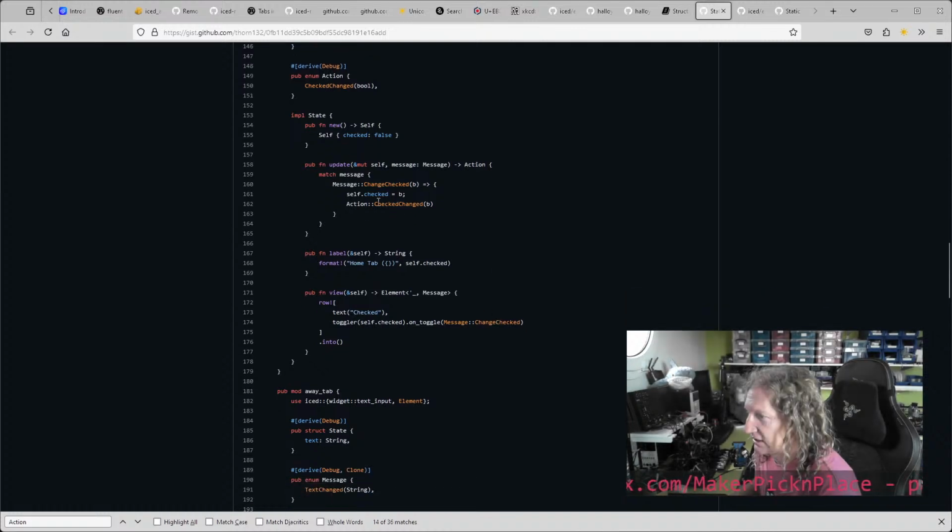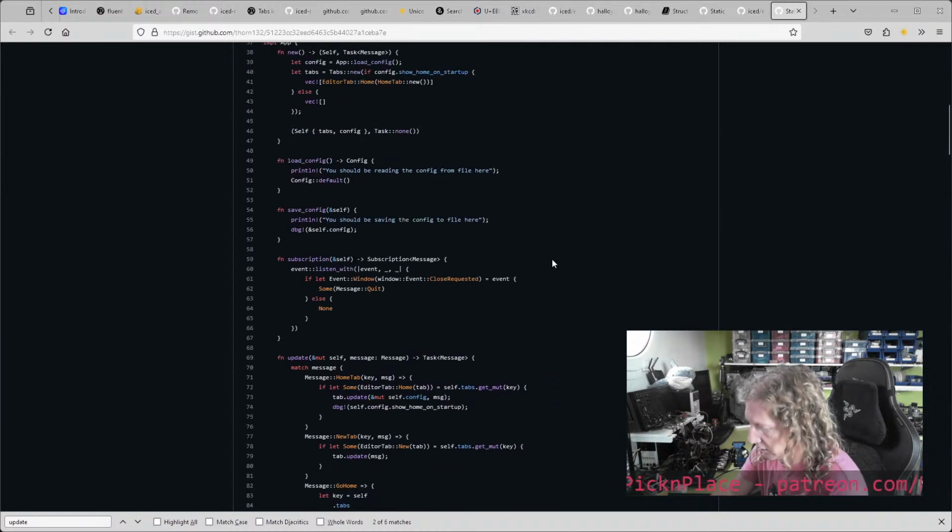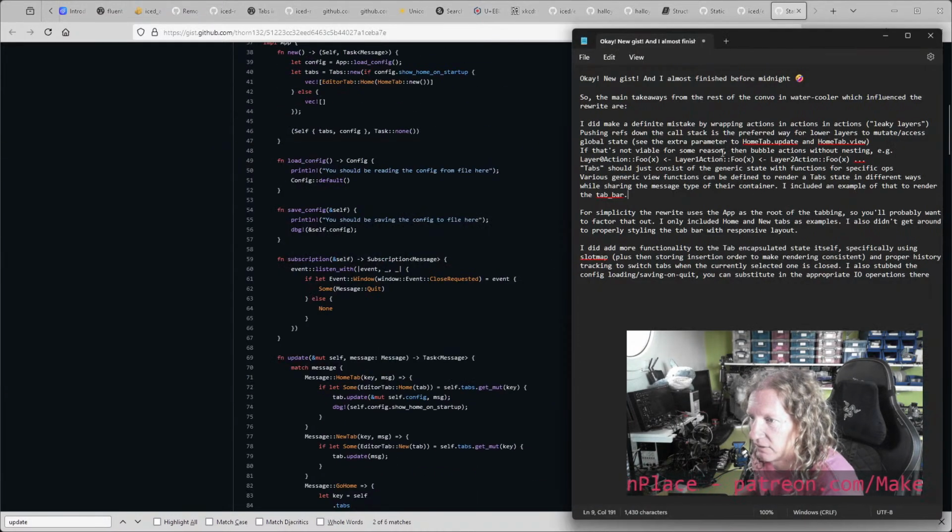So previously it just returned an action, right? But there's no handling in this new gist of this anymore. Let me try and grok this. "I made a mistake by wrapping actions in actions in actions, leaky layers. Pushing refs down the call stack is the preferred way for lower layers to mutate or access global state. See the extra parameter to home tab update and home tab view." Okay, let's have a look at that.